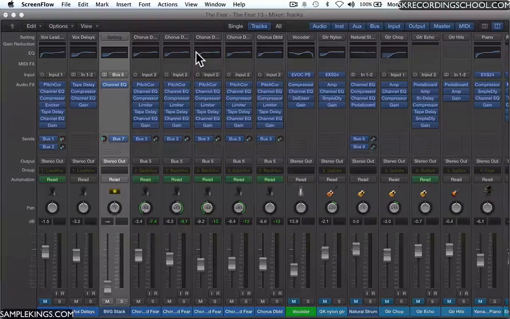But a really cool feature is having these buses set up so I can just have one bus and route other elements there as well, not just the chorus. I might have a separate part where I want to put the main lead vocal and run it back through there. And you also notice here we have a bunch of plugins on each track.